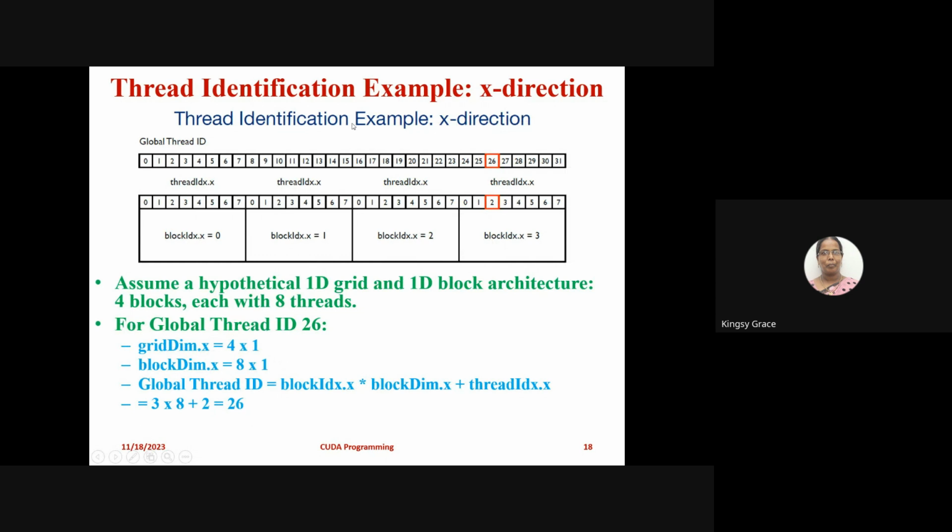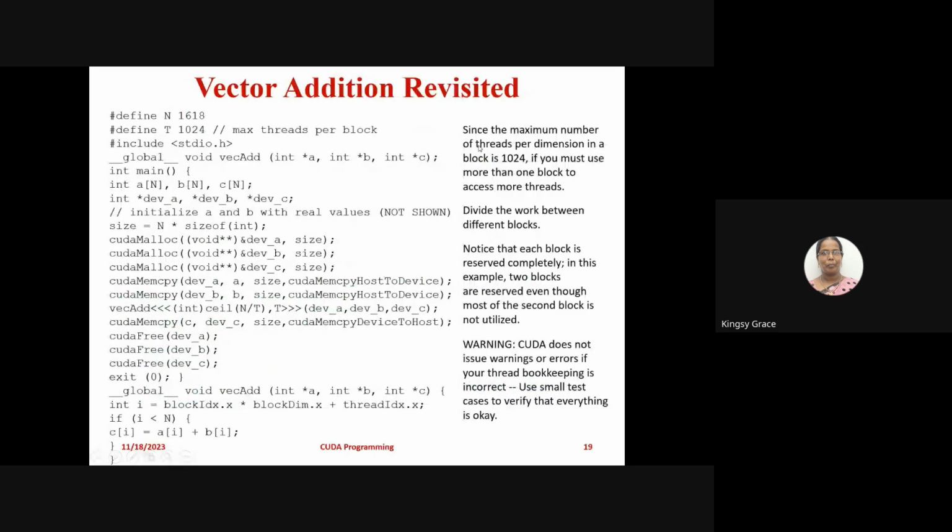So for getting this value, it is in the third block and each block contains 8 threads, plus the index is 2, that is 26. Likewise, you can calculate the exact location of that particular thread. Okay, so we'll move to the next one.